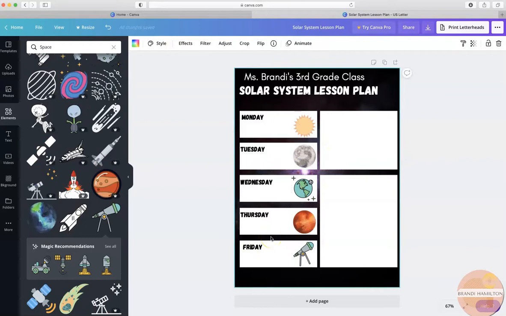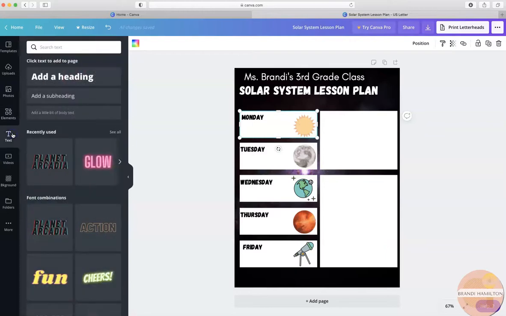So now that I have my pictures, I'm going to go ahead and be super specific and add text to each of the boxes to specify the topic for that day. Go back to your text tab, add a little bit of body of text.